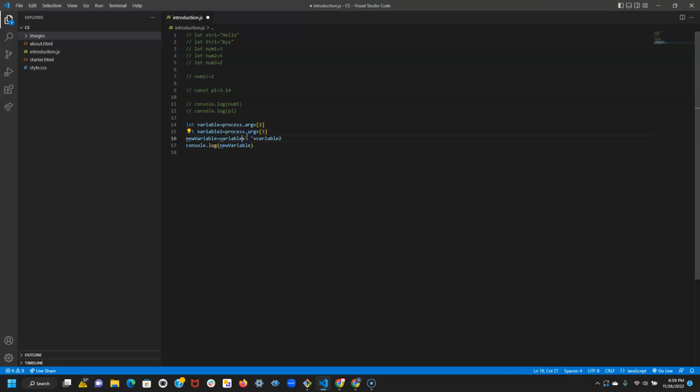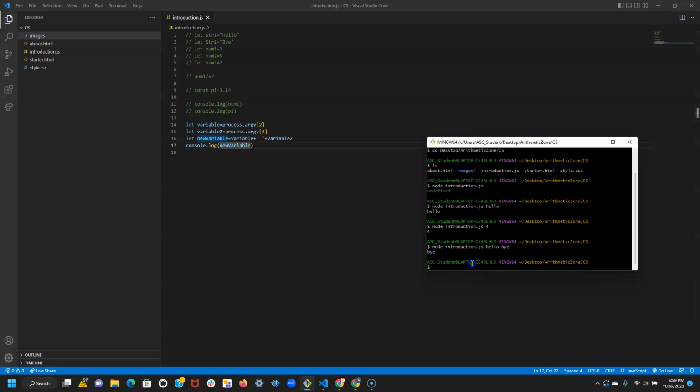This should be called reg variable, not variable 1. Alright, make sure these refer to the same thing. Alright, there we go. You gotta do a lot of debugging sometimes. Node introduction.js, hello, and then bye. It's gonna print out both hello and bye.